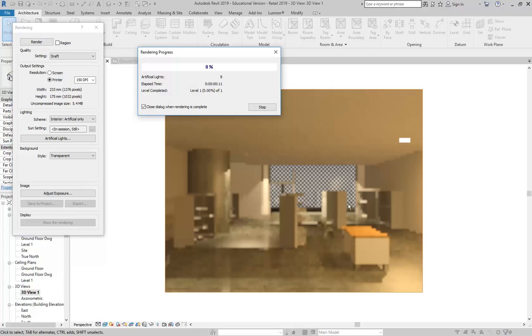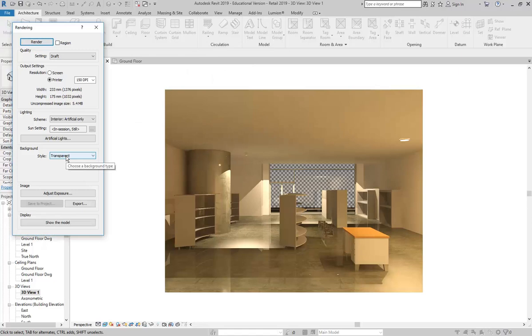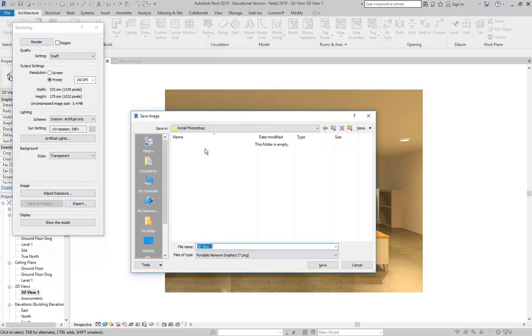So notice how now we've got the checkerboard behind the window. In the render settings, you've got this background option here, and then you set that to transparent. And that's it. Okay, so I'll just save that again, export. And notice how here, it's got to be a PNG. Can't be a JPEG.